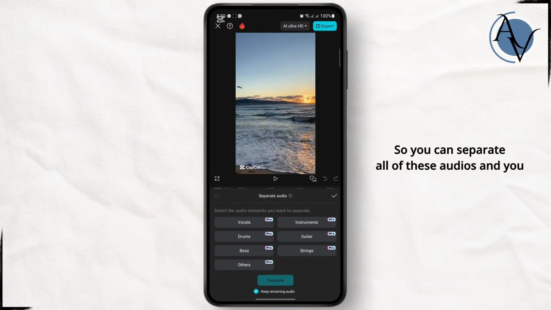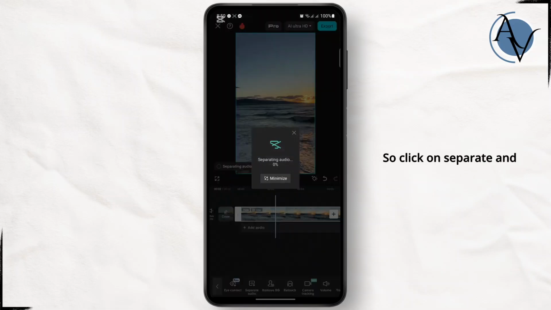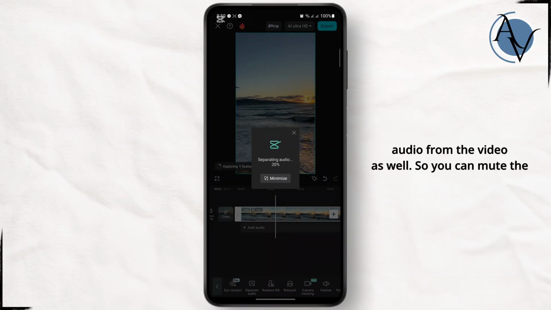So you can separate all of these audios, and you just have to select vocals and it will isolate the vocals only. So click on separate, and then here you can minimize the audio from the video as well. So you can mute the video from the audio and only the vocals will be separated.